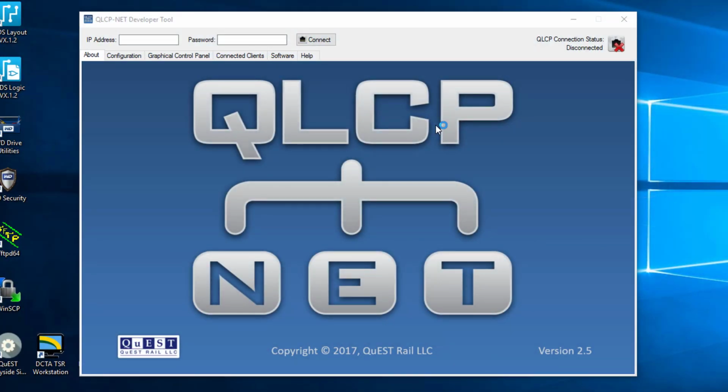Now we will double-click on the desktop shortcut to run the Developer Tool. Enter the IP address for the QLCP. In this example, it is 192.168.0.100. Next, enter the password. The default password is password. Click on the Connect button. If you see a green check mark for QLCP connection status, you have successfully connected to the QLCP.